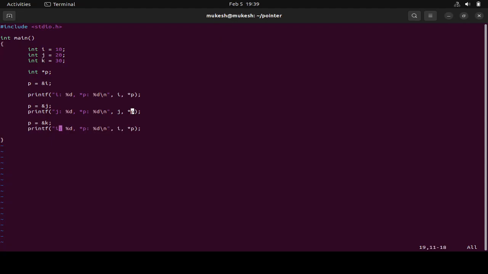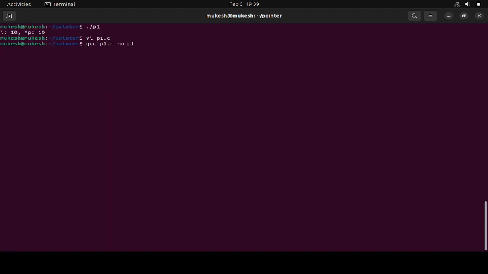Okay, and here I'm printing I. See, this will work. Okay, see, so here you got this right. The address of I is held in the p variable, and dereferencing it will get 10. This is applicable to j and k also.